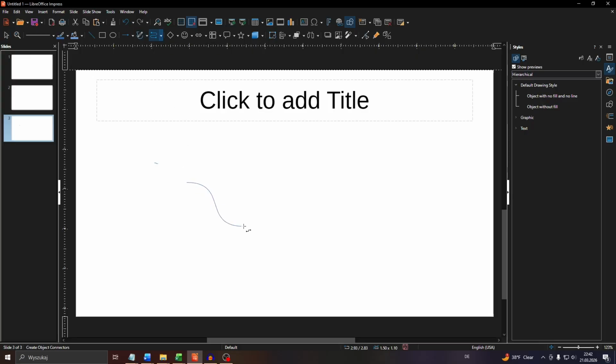Left click to set your start point, then hold your left mouse button, drag your curved connector and release the left mouse button to set the endpoint. And now you can customize the position of these points as well by clicking into these handles.